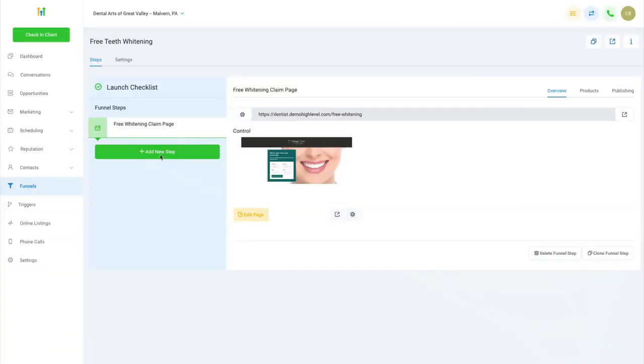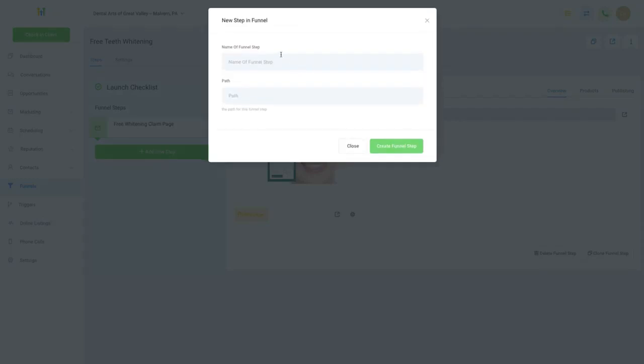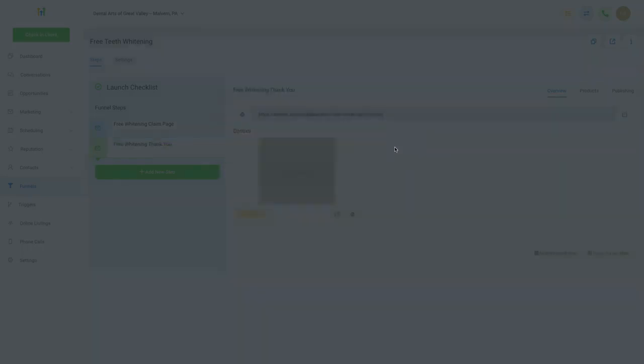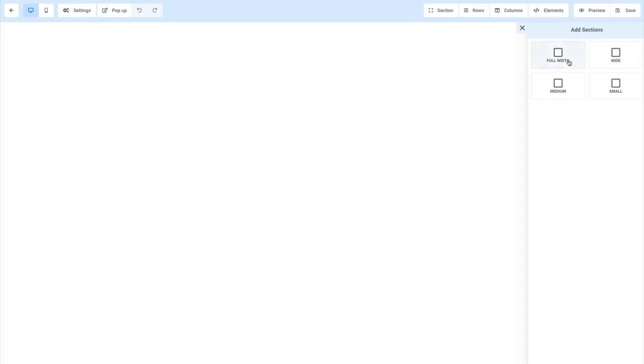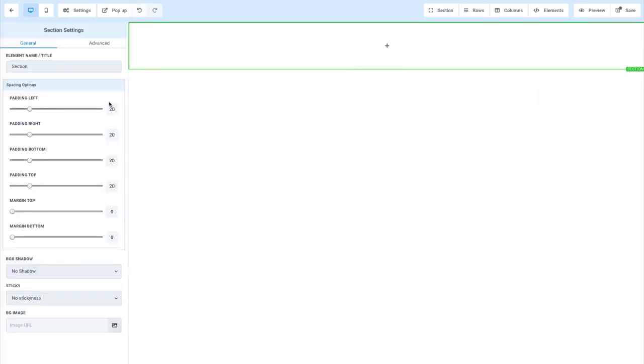So I'm gonna pop backwards and I'm gonna add my second page. I'm gonna click add a new step and I'm going to name this free whitening, thank you. And my path will be free whitening thank you. Go ahead and click create. I'm gonna edit the page. And same thing, I'm just gonna quickly recreate that header.